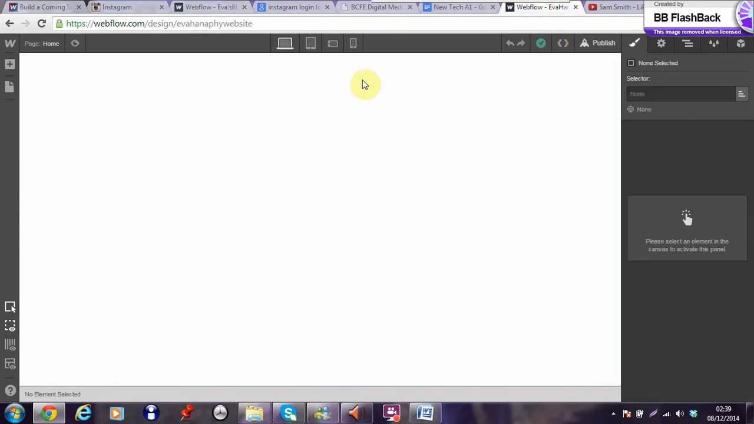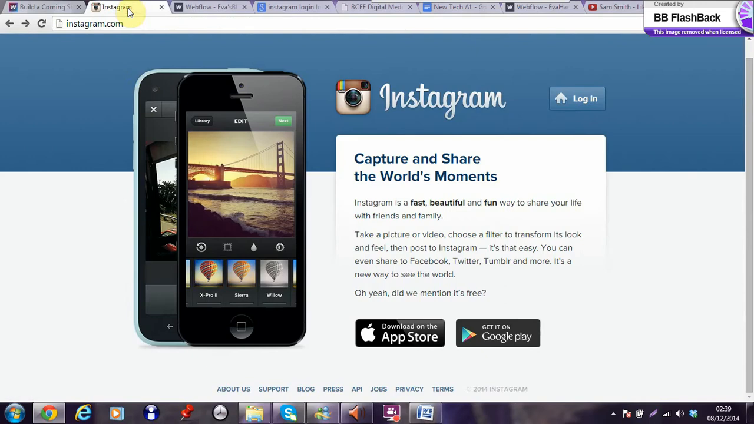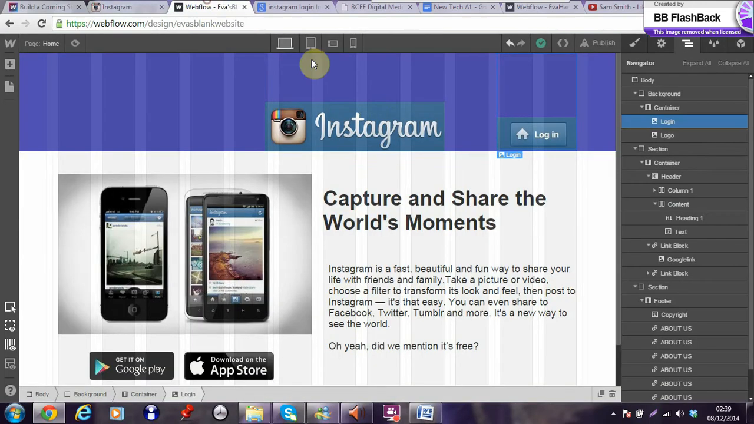So the first thing you do, you have your designer here. So obviously it's a blank canvas. Your first thing is your body. Everything goes into your body. So I'm going to add in my background. So the blue here.